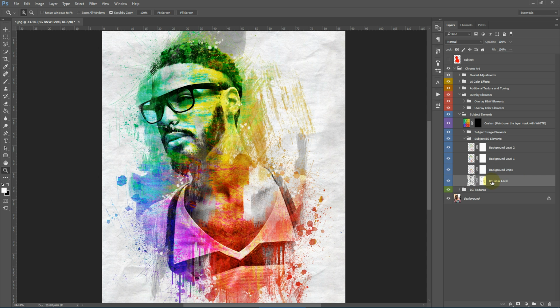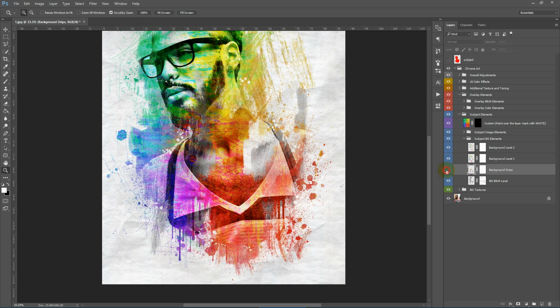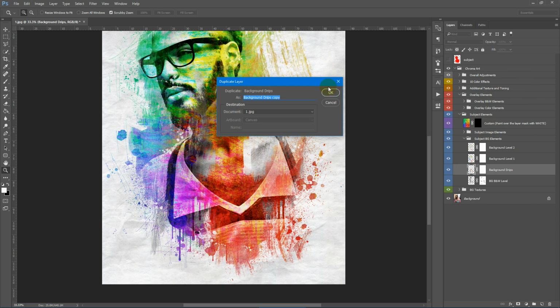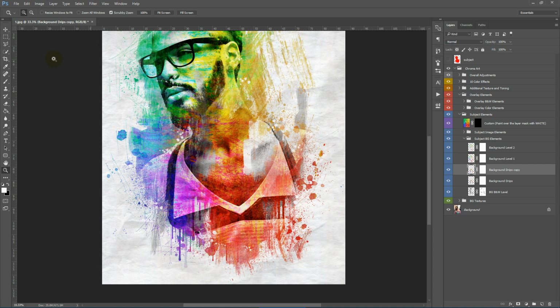Over here we have the background black and white level. This creates this ash darker tone base of the main subject image, and we have this background drips. You can simply right click and duplicate this layer and move around a bit to create more depth.